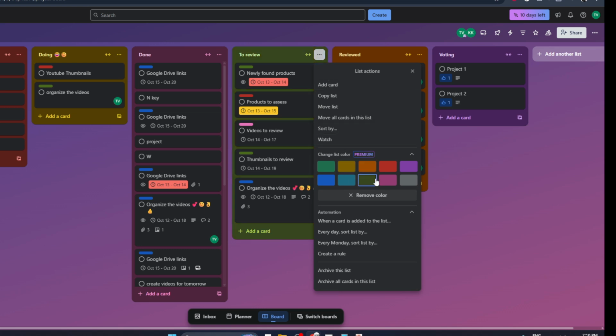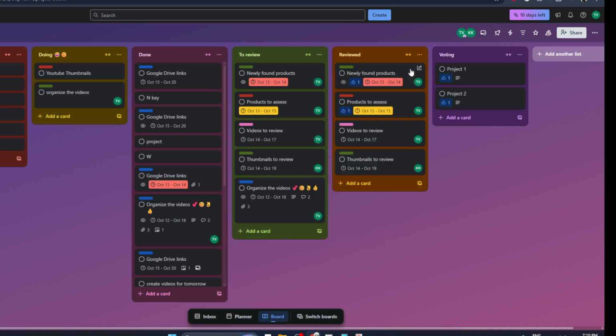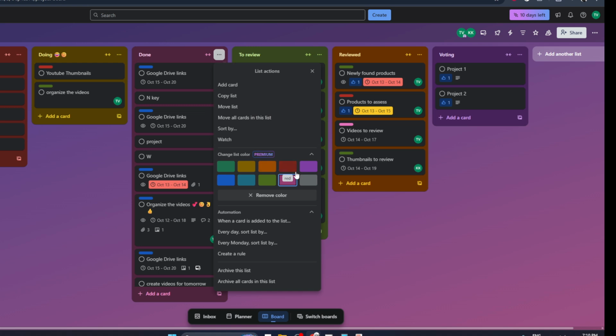Think about how the new color will look alongside the other lists on your board, and consider choosing a color that complements the rest of your board or helps the list stand out. Don't be afraid to get creative here. The ability to color code lists can support quick identification and add a layer of personalization to your board.